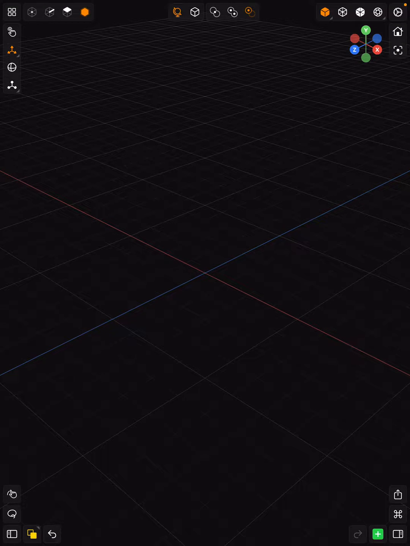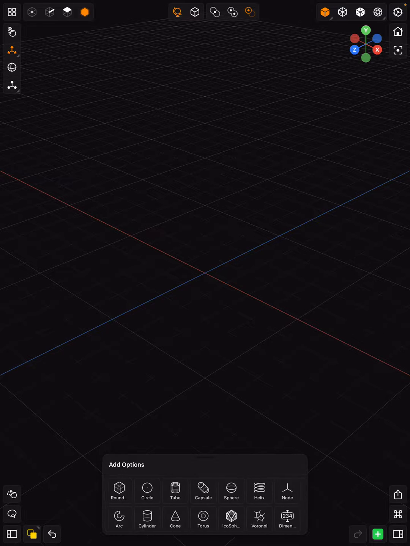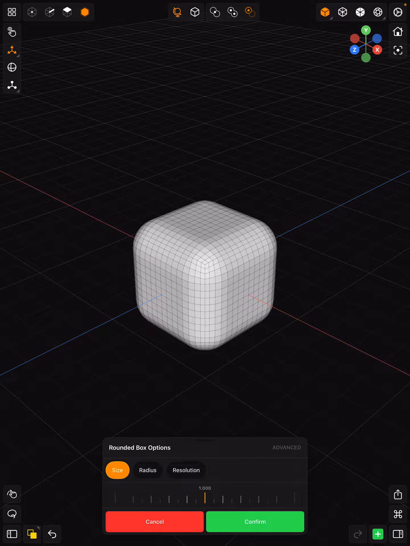Adding permanence in Valence 3D is simple. Simply just click on the green plus sign down at the bottom and you'll have a wide array of different primitives that you can add. When you click on one of the primitives, you'll have some options on how you can adjust the size, the radius, the resolution, maybe even the angle, and with some of them, also the subdivisions.